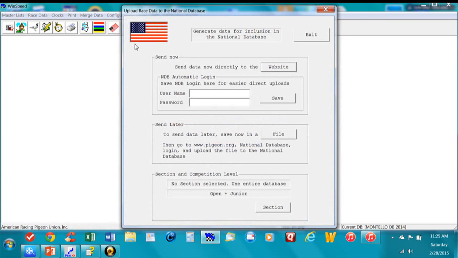This flag here is where you actually upload your data to the national database. You'll set your username and password up, and then you just hit website, and when a race season's over, you just send it there. And this has to be done so the birds get registered if they get any diplomas or awards.